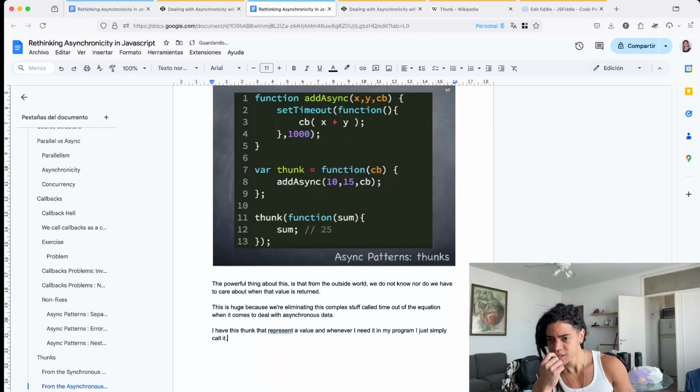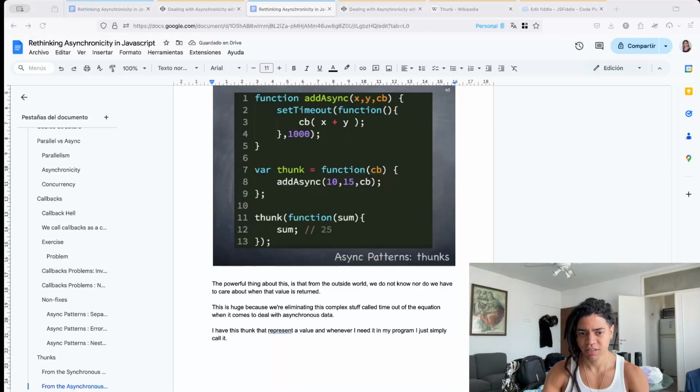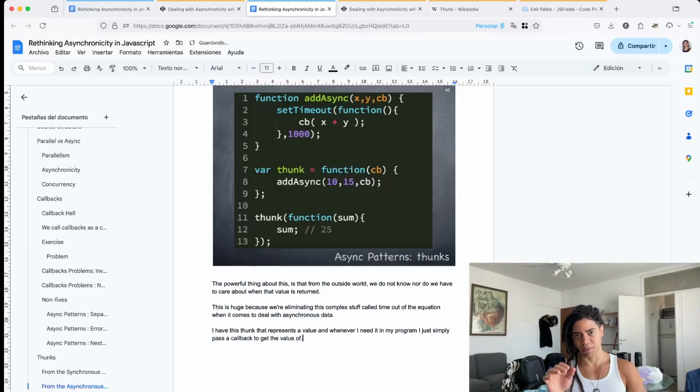I give it a callback and I get the value out, and that's all I have to do. In the case of the asynchronous, I have this thunk that represents a value, and whatever I need in my program, I simply pass a callback to get the value. That's what the thunk is all about, especially in handling asynchronous operations.